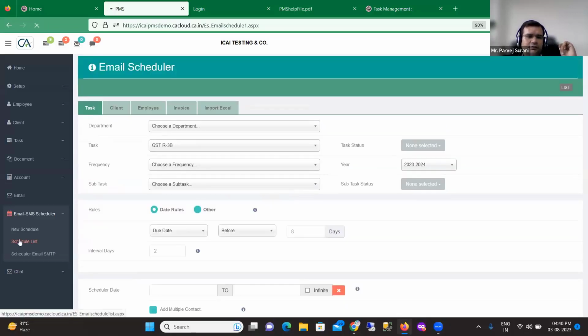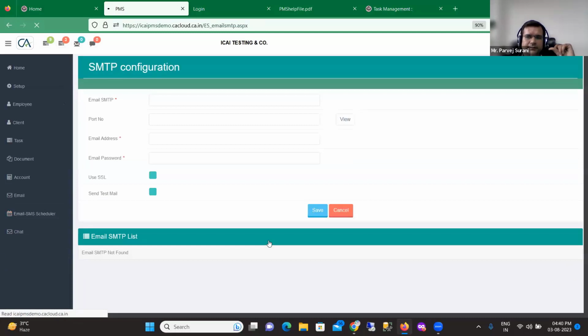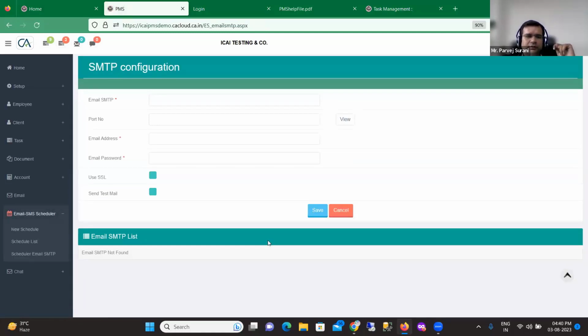The next is scheduler list. From here you can check the list of schedulers which you have already scheduled, and you can also turn a scheduler on or off for a specific time. You can also delete a specific scheduler, and you can also filter this data. And the next is scheduler email SMTP. From here you have to set the email ID through which the email will be fired to your clients. So here you have to select the email ID.